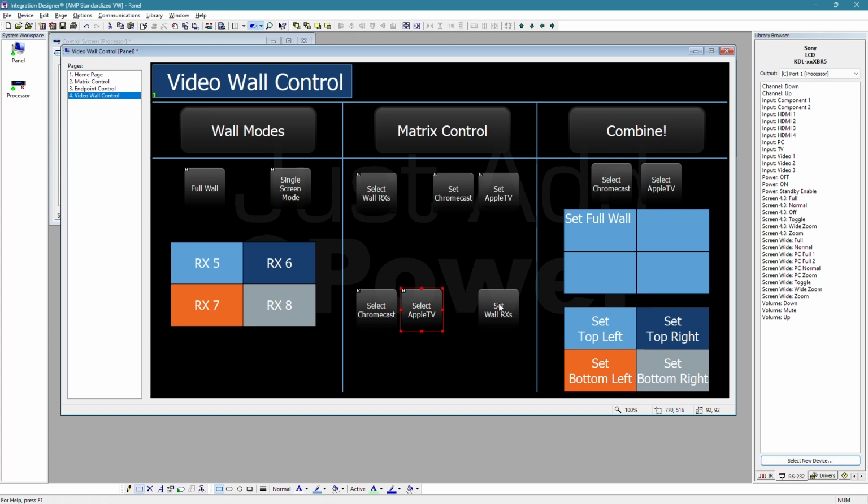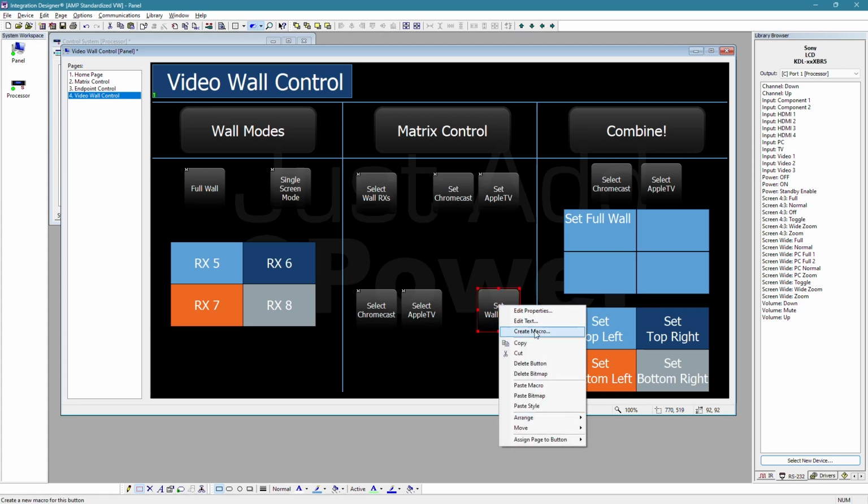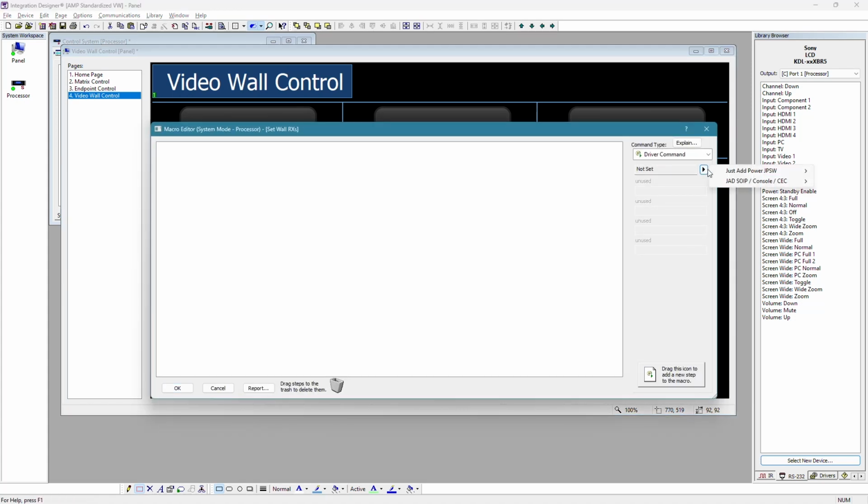And then we want to set all 4 of the wall receivers at once. So we're going to do create macro. Going to go to input, then output. And we could do set output, but that's going to make them go one at a time. I don't want them to do that. I want it to look a little nicer. So we're going to set an output range. We want to set all 4 of the receivers in the wall at the same time. So we're just going to do 5 through 8 because those are receivers 5 through 8. So now the whole thing will switch at once. It'll be a nice visual for the customer.